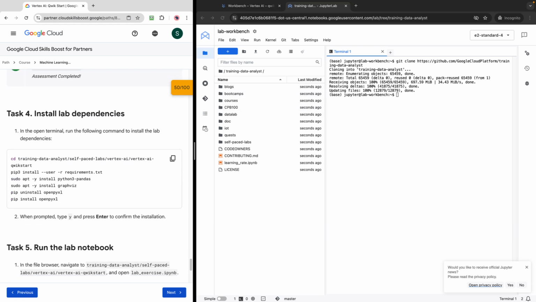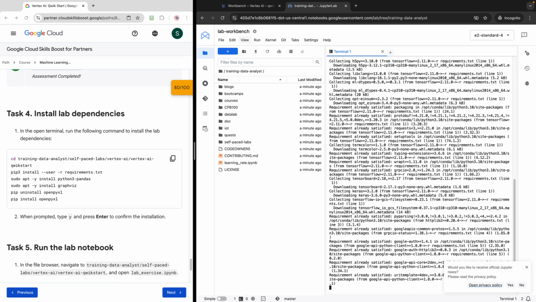Now in the open terminal, run the following command. So basically what we are doing is going to training self-paced labs, Vertex AI Quick Start. We are installing the requirements, updating or installing Python 3, pandas, Graphviz, uninstalling OpenPyXL and also installing it again because we need to update to the latest one. So let me do that. Click on copy and click on enter. The rest will be taken care of by itself.